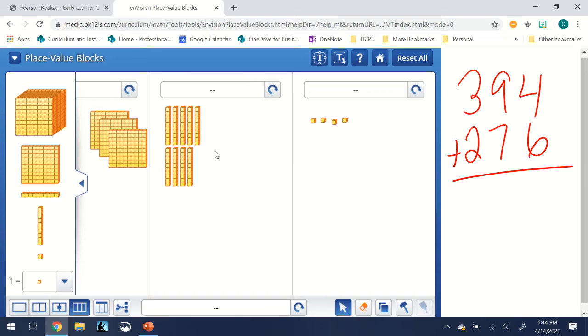Just double check that we have 394: 3 in the hundreds place, 9 in the tens place, 4 in the ones place. So we're good. I would like that number and those place value blocks in the top half of the screen, because the bottom half is going to be for the second addend, 276. So we're going to drag 2 flats down for 200.